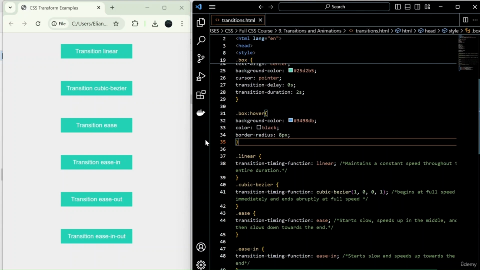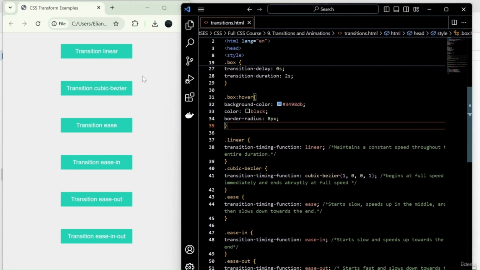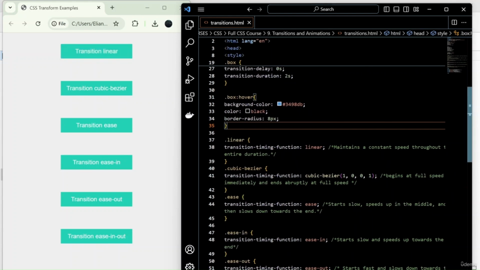All right, so let's see the transition timing function linear when we hover on the first box. All right, so when we go in and when we go out it is smooth, right? So the linear maintains a constant speed throughout the entire duration.